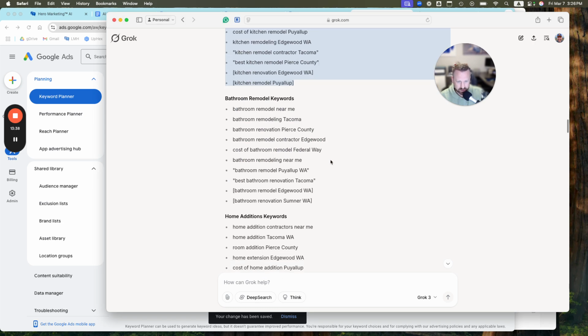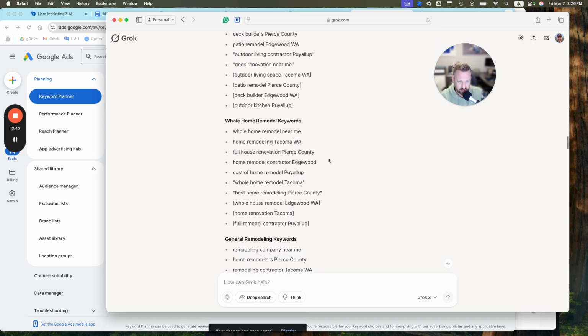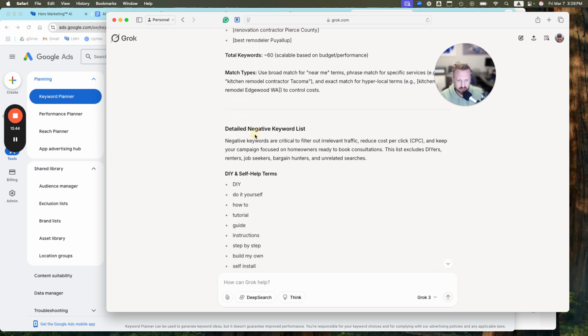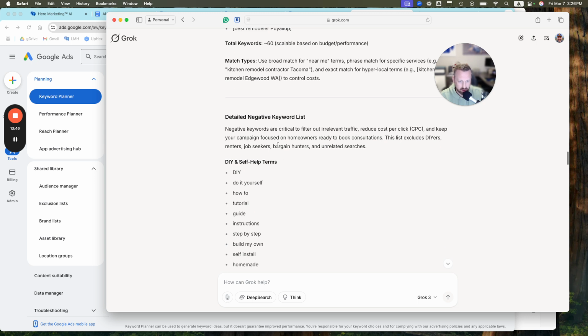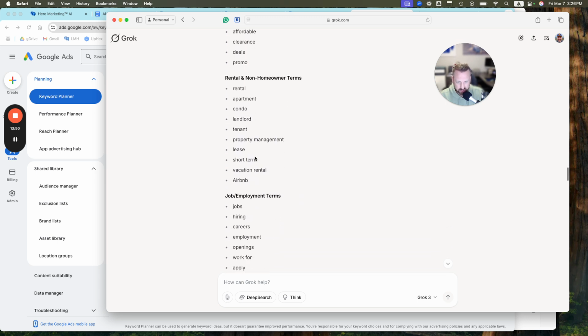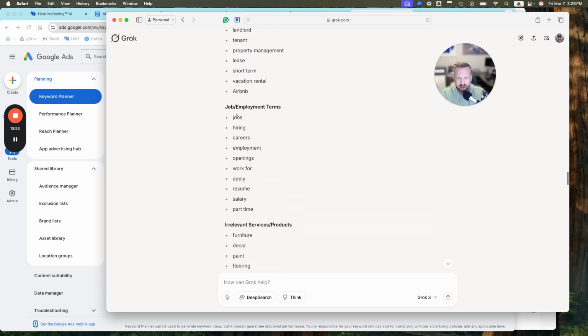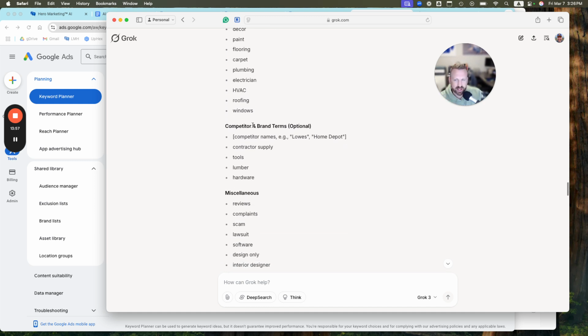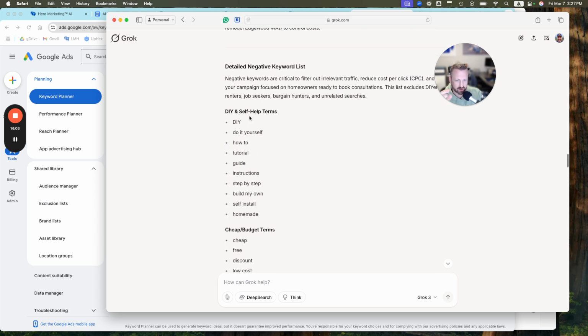And so if I scroll down and go back over to Grok, I've got all of my negative keyword lists based on DIY, cheap, or budget terms. So Grok does a pretty good job. I have some others that I added in there as well, but Grok does a pretty good job of compiling negative keywords. And if you don't know what this means, it's essentially keywords I don't want to show up for. So I want to make sure that these are suppressed.